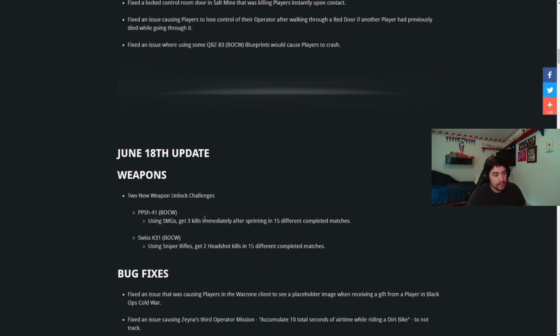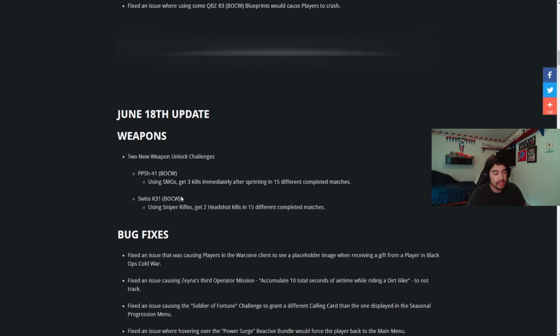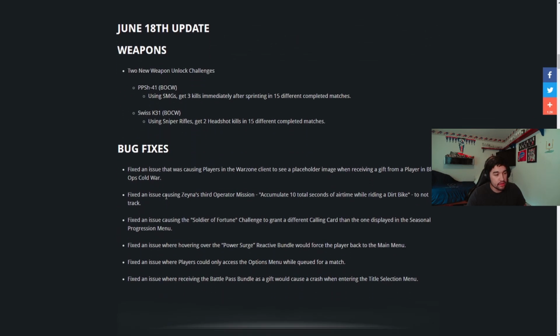And then quick on the June 18th update, they just added new weapon challenges for those that didn't unlock the PPSH or Swiss last season. And they just fixed some bugs.